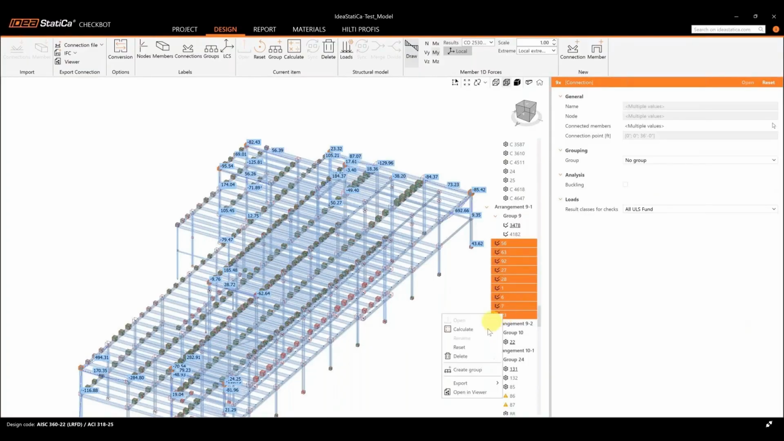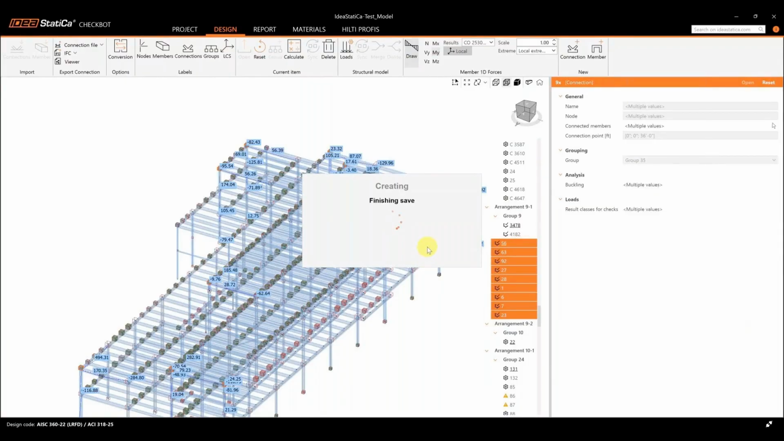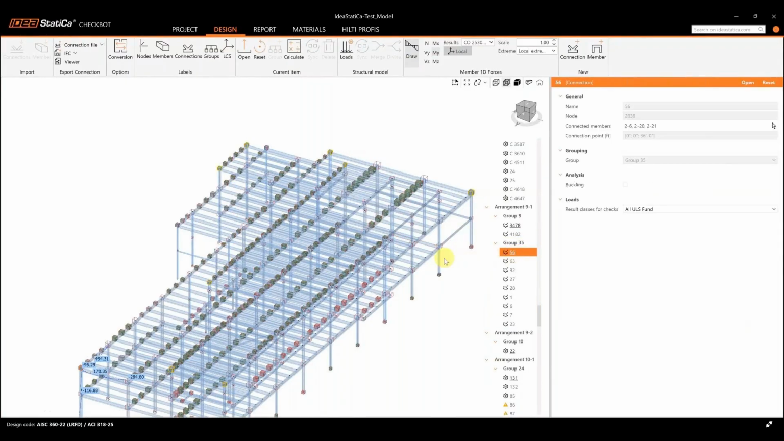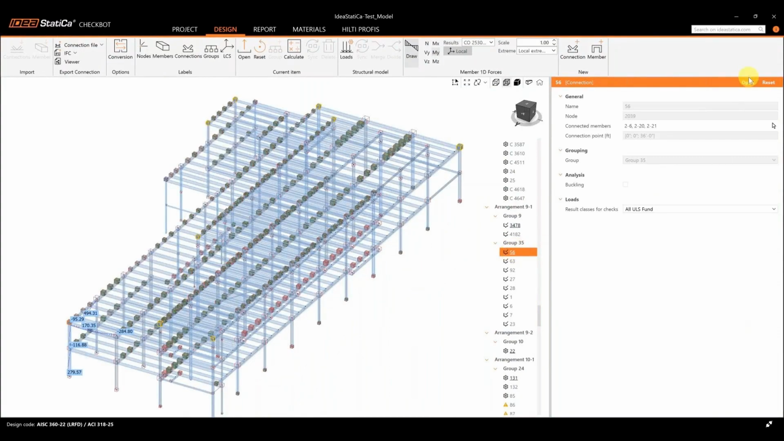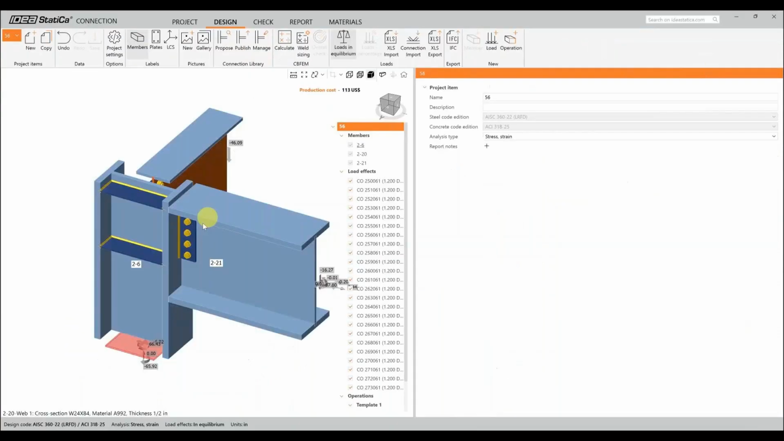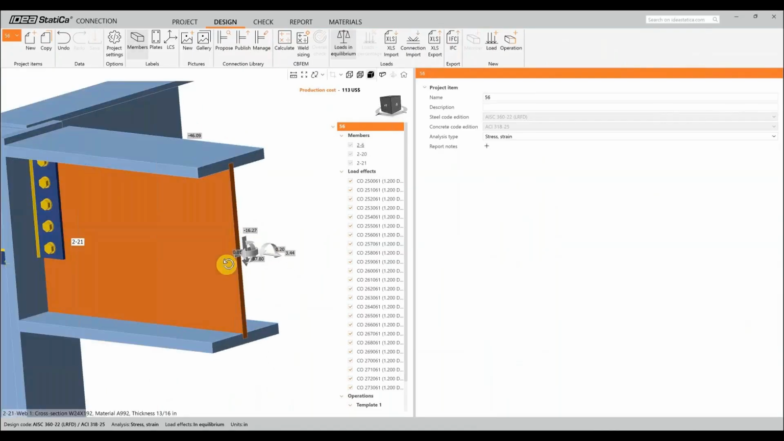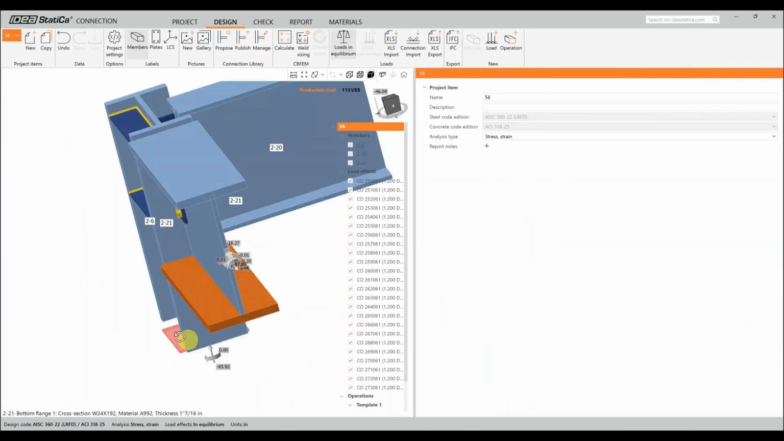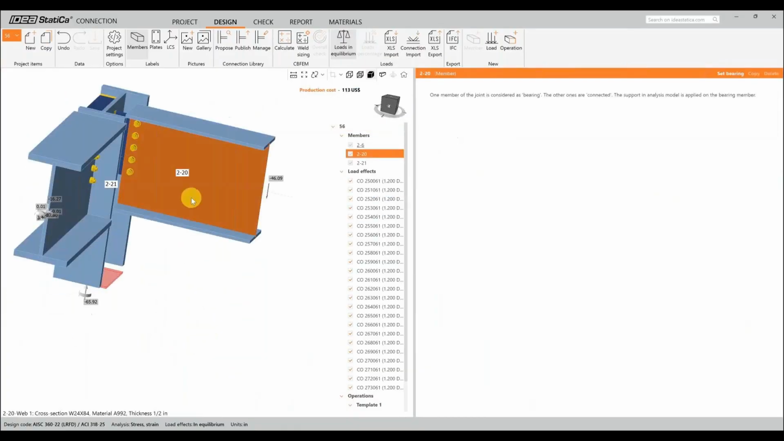Create new group. Yeah, we're going to reset the connections. And then now connection 56 is the new connection. So I open that connection. And yeah, you can see here this moment it has multiple loads in that member, and that shear tab wasn't enough for a moment force, right?